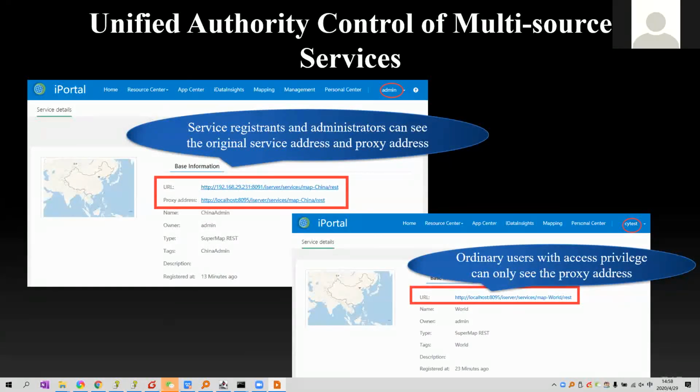Suppose in one iServer, there are like 10 services. For 5 of them, you want to share them with all of the users of this iPortal, so we need to choose them as public. But the other 5 are your own private services. You don't want others to see them. So how about this? If other people can see the real URL of these 5 public services, then they can use this service to find your iServer. And they can find the other 5 services of your iServer, right? This is not what we want. So we can use the proxy address to prevent this kind of thing from happening.